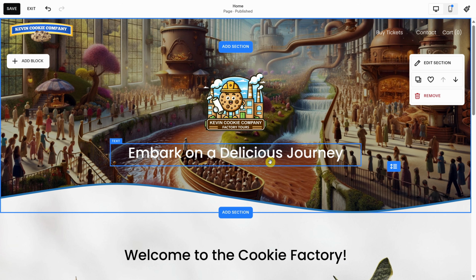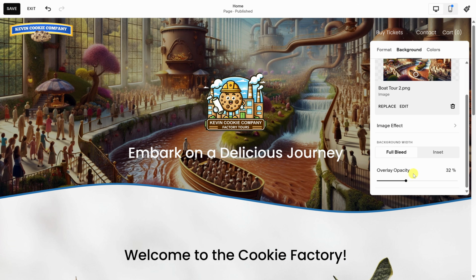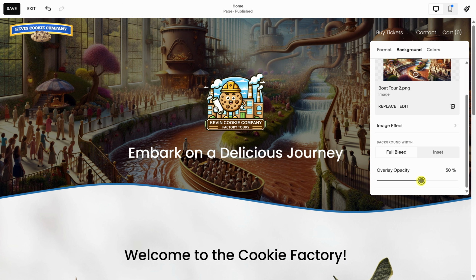Now, I think there could be a little bit more contrast between the text and also the background. So right up on top, let's go back to Edit Section, go to Background, and at the very bottom here, we could adjust the overlay opacity. And let's make that maybe a little bit darker just so the text is a little bit easier to read.